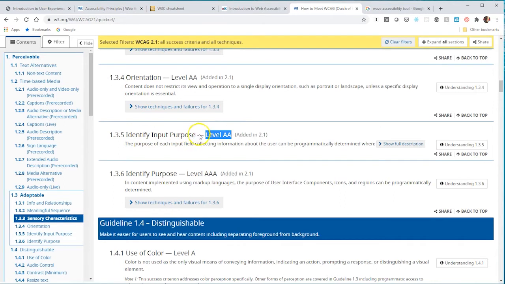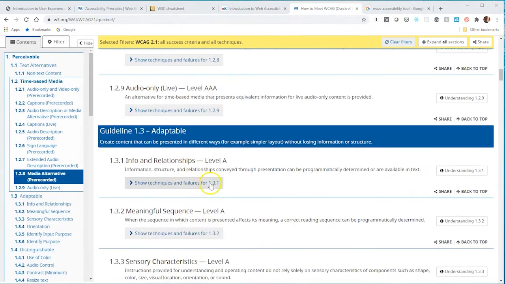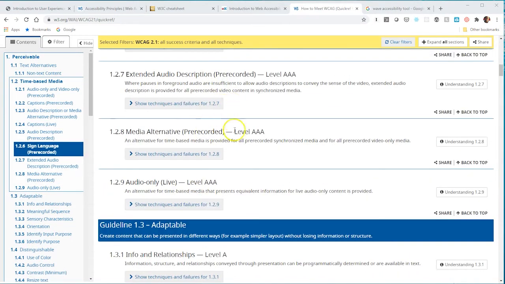Identify input purposes, and this has to do with forms, and it'll give you more information about what that means. But nonetheless, our job would be to at least aspire to level AA. All right, so there's a number of different tools that we can use to help us measure whether or not we're meeting some of these particular guidelines.